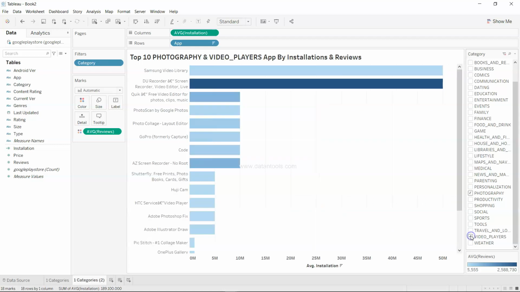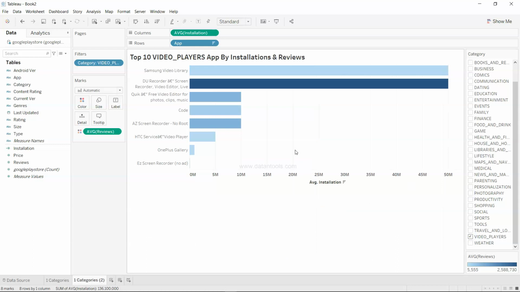So let's come back to our video player itself and remove this. I just wanted to show you that having that category present over there makes it dynamic, and that becomes a little bit more realistic and useful for the end user. So now we have the top 10 video player apps by installation and reviews. So second is apps. All right.